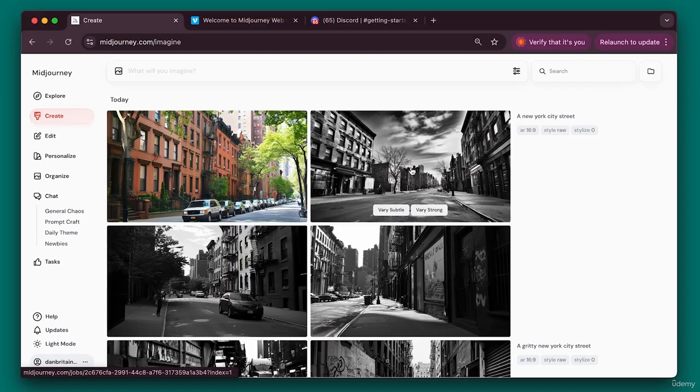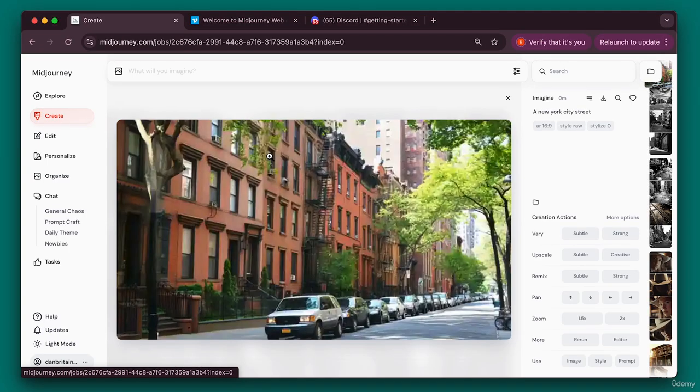And then a New York City, because I did this one, it's somewhat taking some black and white right here, but definitely less gritty. You can also say bright sunshine and stuff like that.